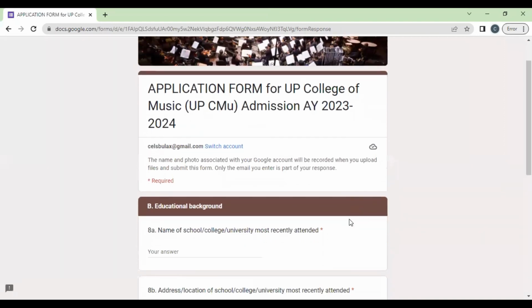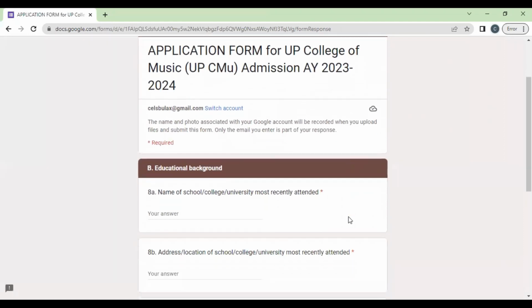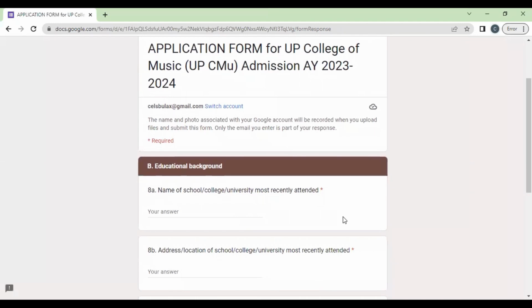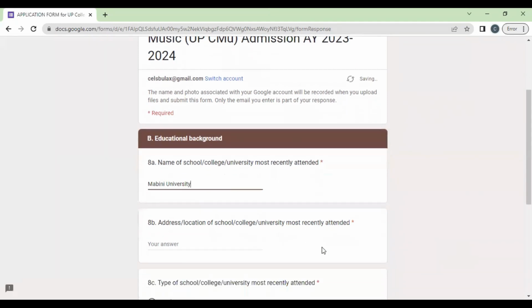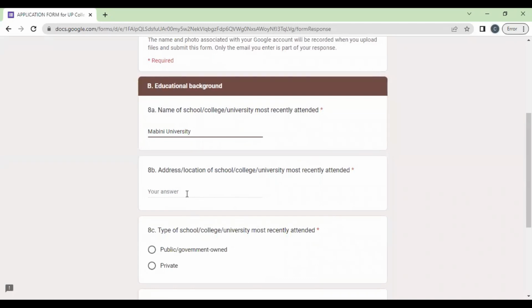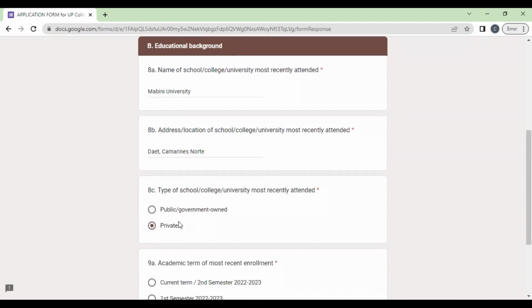The information you will enter in this section is about your most recent educational background. It should be about the last school you attended. Type the name of school, college, or university. Type the location of school, college, or university. Just the city or the municipality and province will do. Indicate the type of school. Is it public or private?